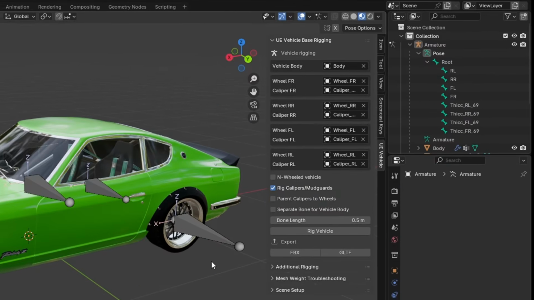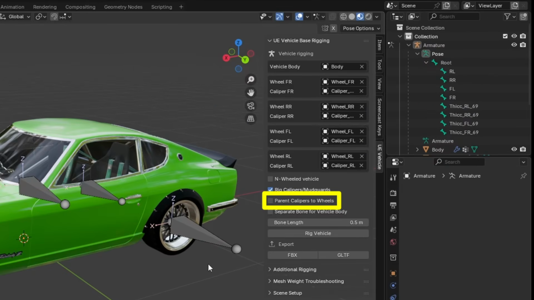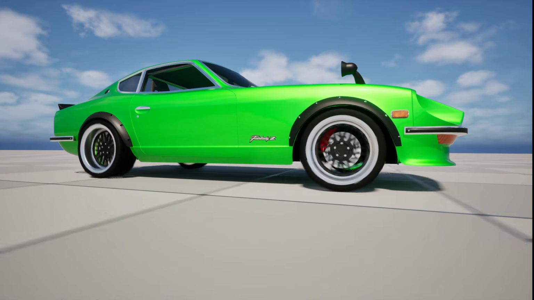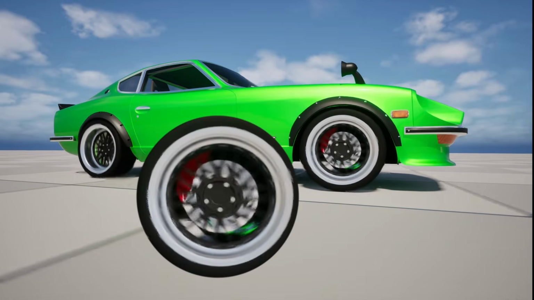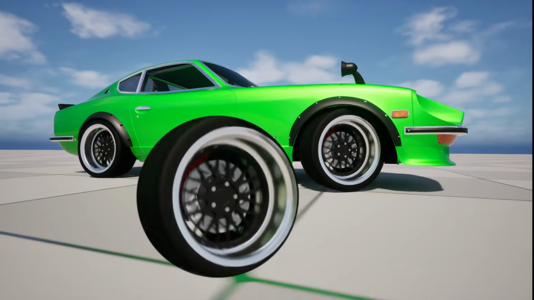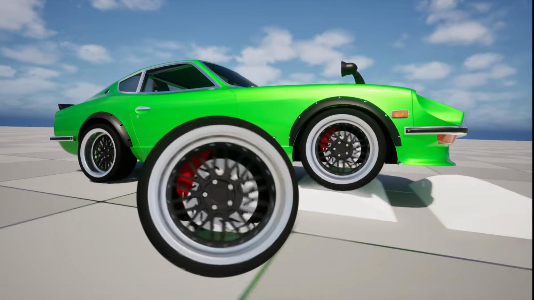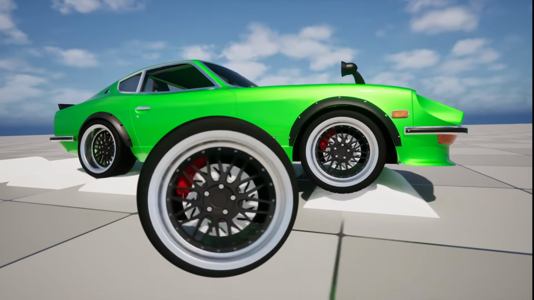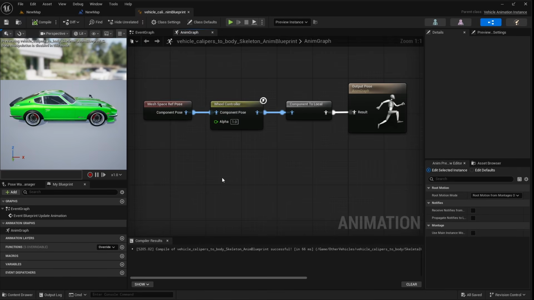So if you had the parent calipers to wheels checkbox unchecked, when you rig your vehicle, you will notice that without setting anything up, calipers look somewhat alright until wheels are turned. Also, if you drive over a bumpier road, you will notice that they seem detached from the wheels. So first, let's fix the detachment issue from the wheels.